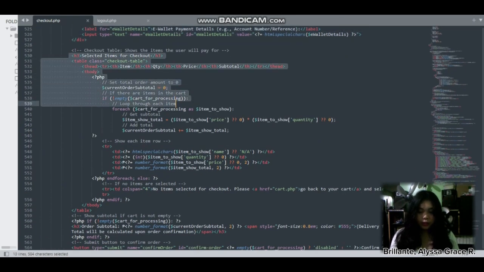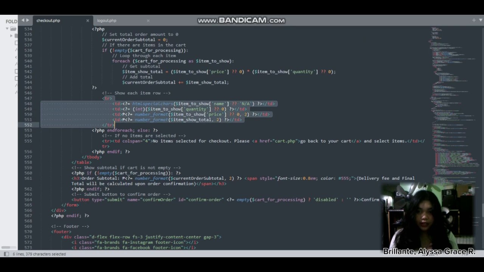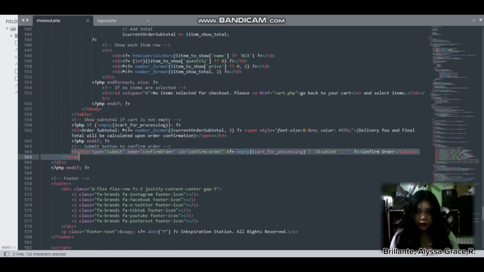This one is the table for the checkout item summary. This shows items in a row. Then we have the submit button to confirm the order.